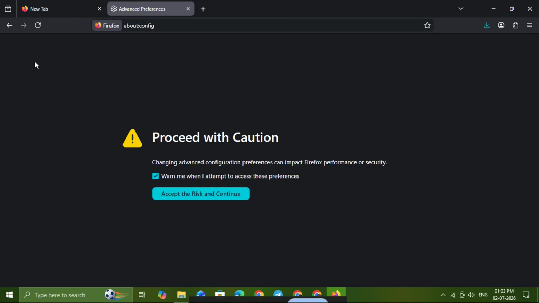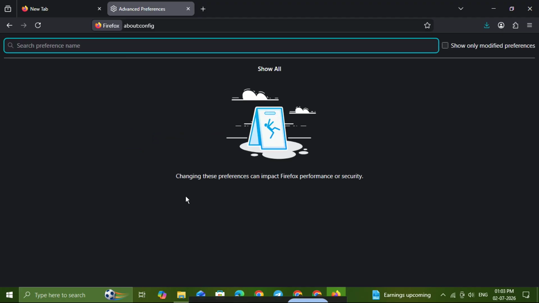Enter on your keyboard. Firefox may show you a warning message because this area contains advanced settings that can affect how the browser works. If you see that warning, click Accept the Risk and Continue, or Proceed to open the configuration page. Don't worry, that's normal. You just need to be careful and only change the setting we're looking for.